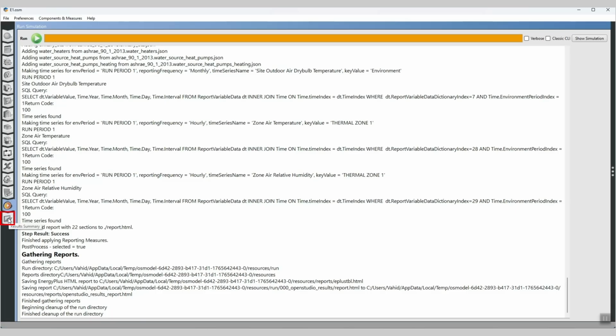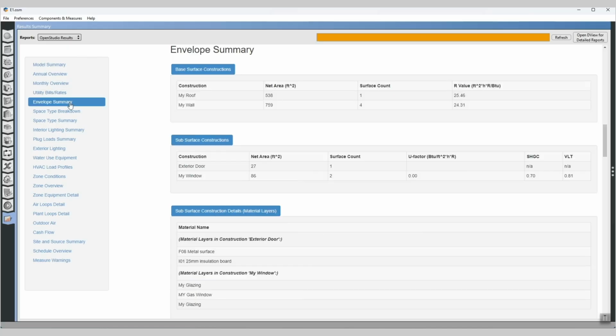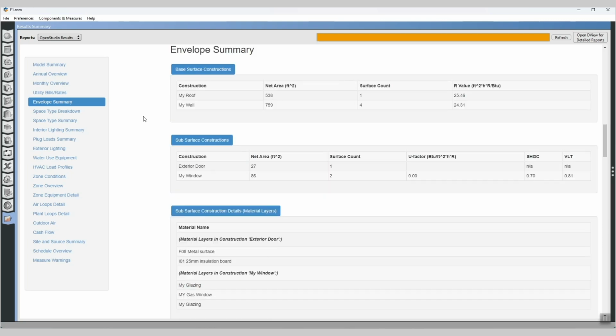Now click the Results Summary tab. In the upper left drop-down, you'll see 2 default reports, OpenStudio Results and EnergyPlus Results. Select OpenStudio Results. This is the clean, user-friendly summary we want. Since this chapter is all about the building envelope, scroll down or click the Envelope Summary section heading. Here's what you'll find: total exterior wall and roof area, window-to-wall ratio, list of constructions applied to some surface types, U values and R values, etc.